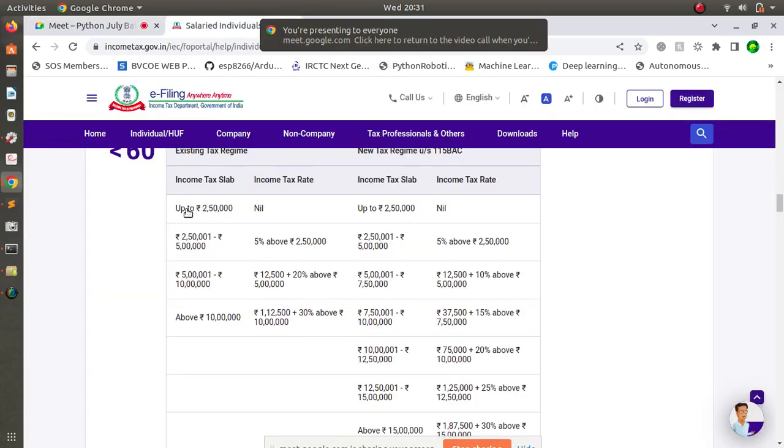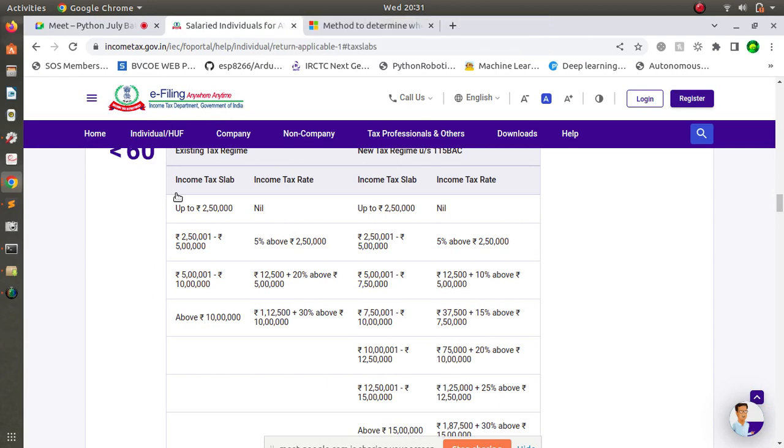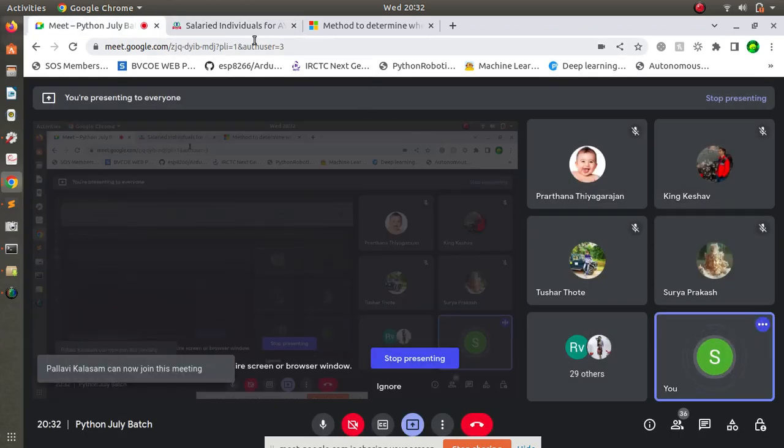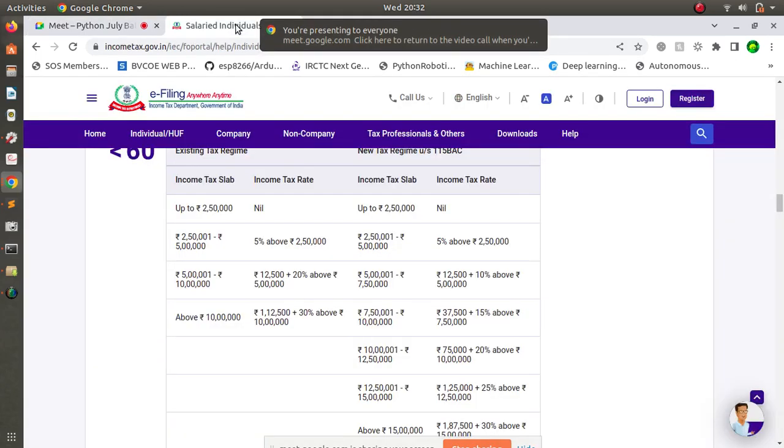So here are the slabs based upon the salary. If the salary is less than 2.5 lakhs, you don't have to pay any tax. If the salary is more than that, in between this part, then this will be the one. If it's in between 5 lakhs and 10 lakhs, this will be the one. So based upon that you need to make a flowchart. Do it. Last question for a flowchart specifically.